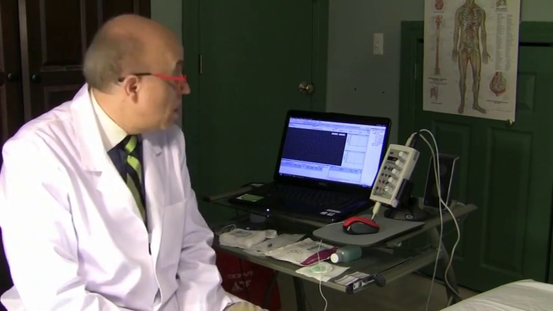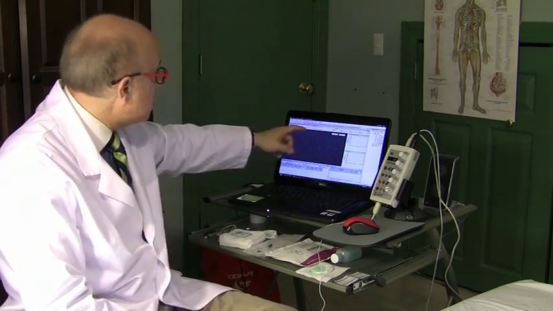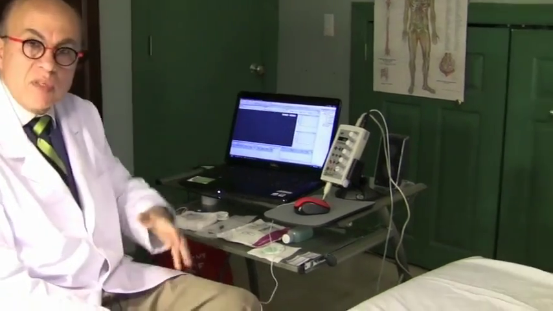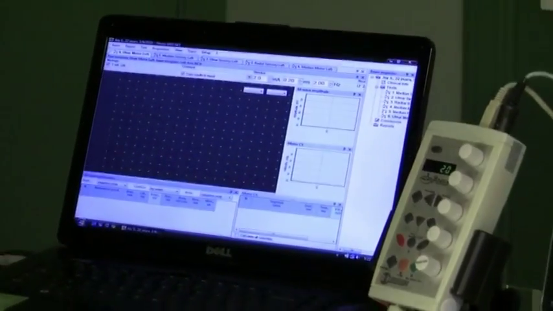So now we're done with the median nerve. We did the sensory fibers, the motor fibers. Now we're going to do the ulnar nerve. We've already done the sensory fibers. We're going to do the ulnar motor. And I press next, and now I have ulnar motor left, so now I'm in the right place.